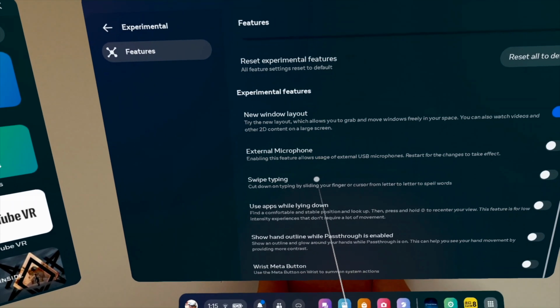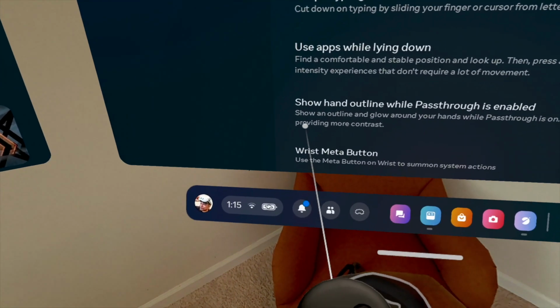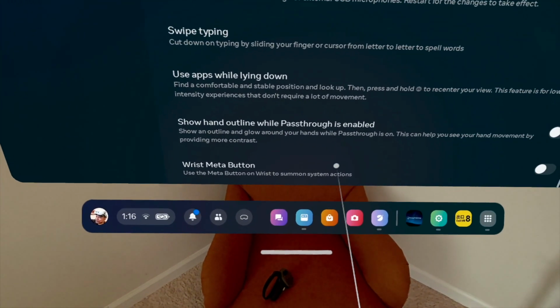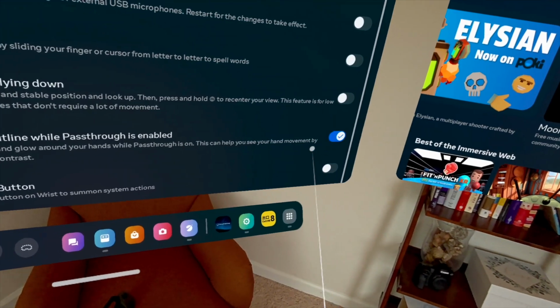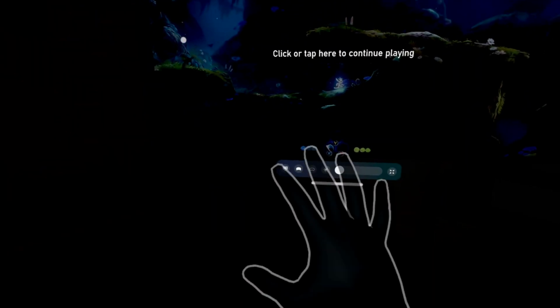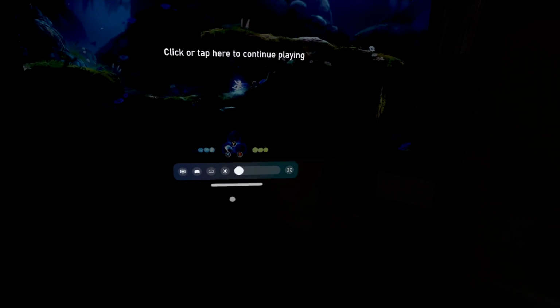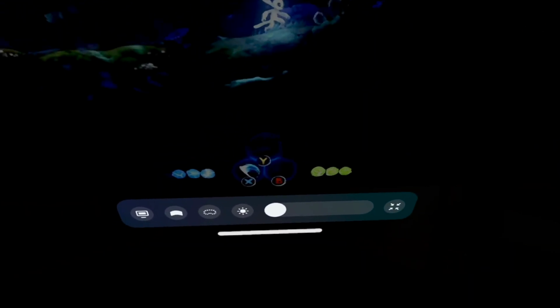There's an option in experimental features to show the outline of your hand. So if your pass-through is dark, or say you've moved it to be darker, you might still want to see your hands with an outline around them. But if it's bright and clear, there's no need for the outline and they don't put it there.